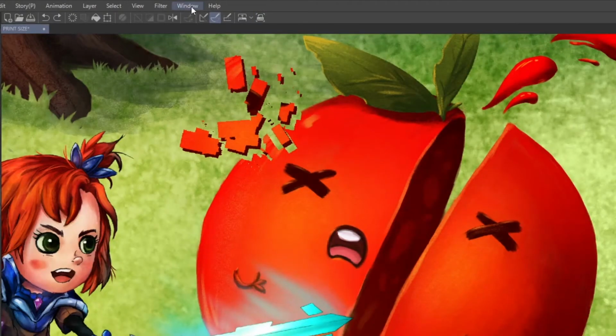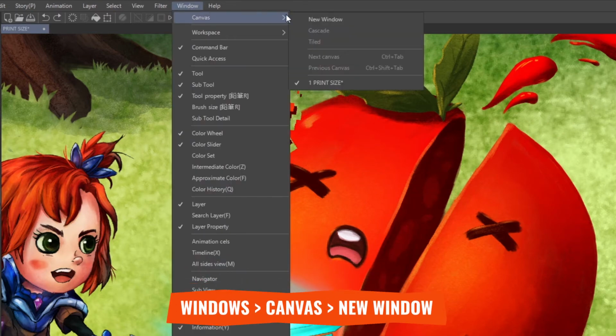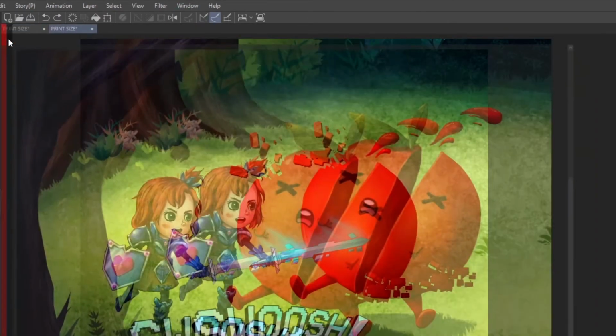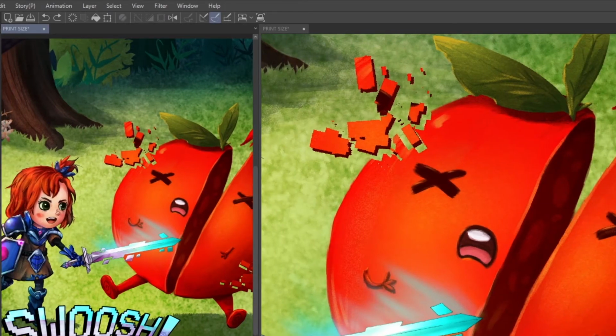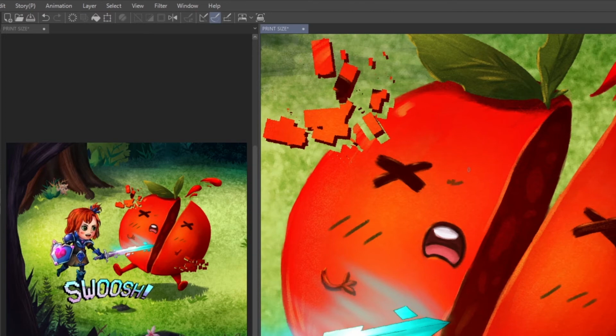If your computer can handle it, go to Windows, Canvas, New Window to add a duplicate window of our document. Place it to the side and set the view to print size. Now we can work in the main canvas and preview how it will look in the real size. That's all I have today for canvas size.